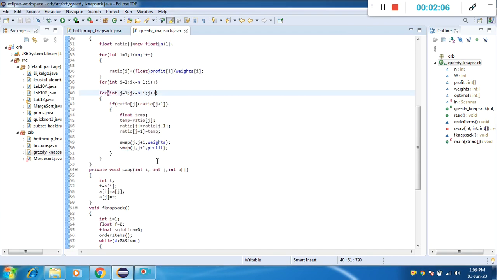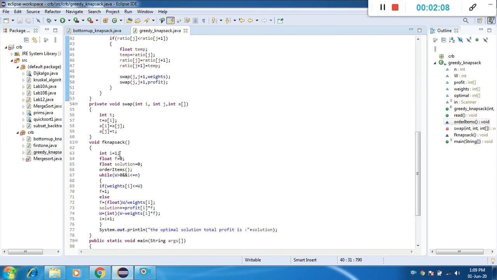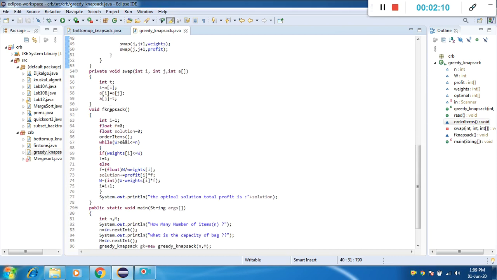Then make a call to the knapsack function. This knapsack function starts with integer i equal to 1, float f equal to 0, float solution equal to 0, then order items. As you all know, to apply the greedy technique, first you have to sort all the items according to their profit to weight ratio, so you make a call to another function called order items.